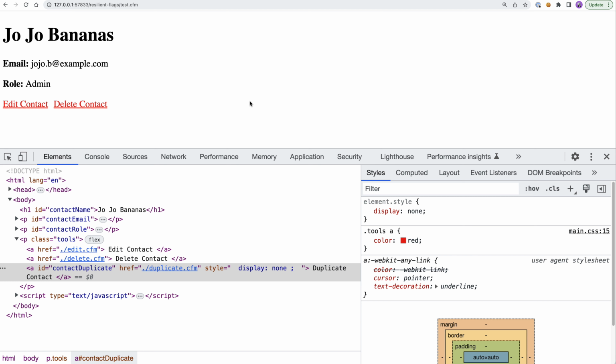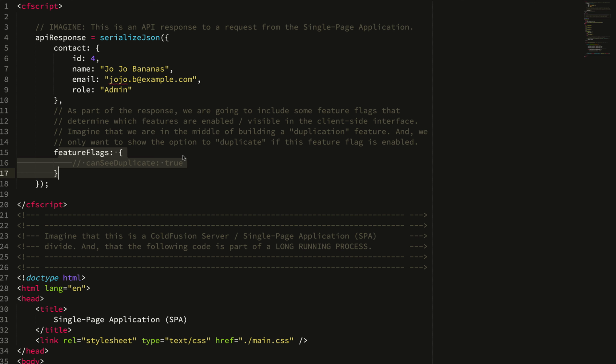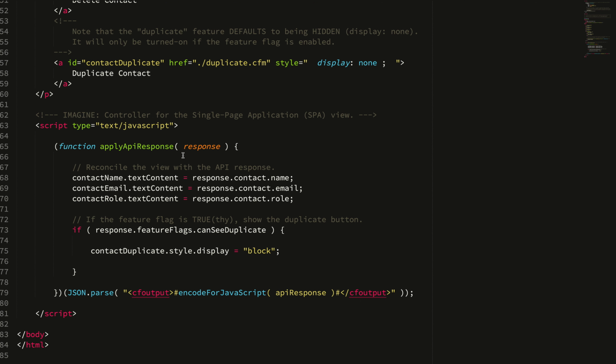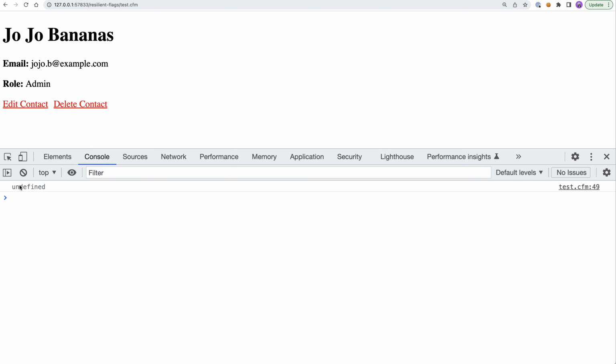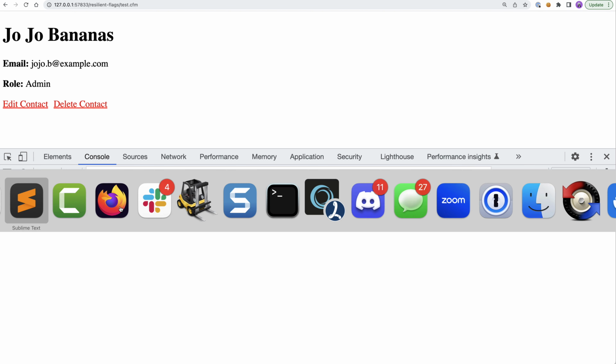What happened here? What happened is that if we look down at our client-side code, which remember is part of a long-running process, this can see duplicate property is no longer true. It's actually undefined. And we can log this out here. Let's do a little copy pasta. And if we refresh the page and look at our console, you'll see that it's undefined. And that's because we removed the key from the server-side code, but the client-side code is part of a long-running process and has not yet been updated to remove the branching logic around this feature flag.